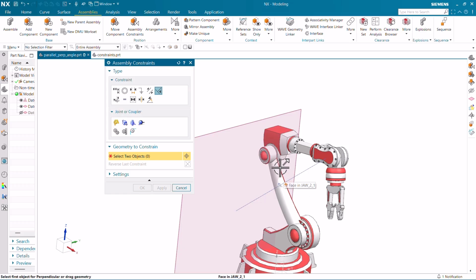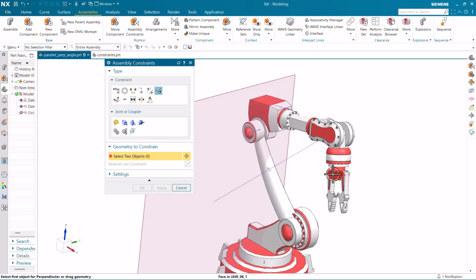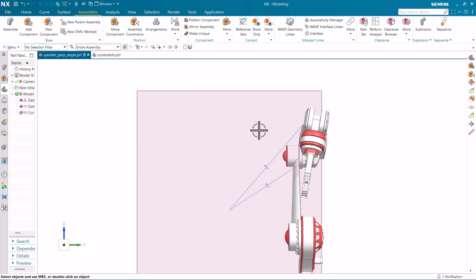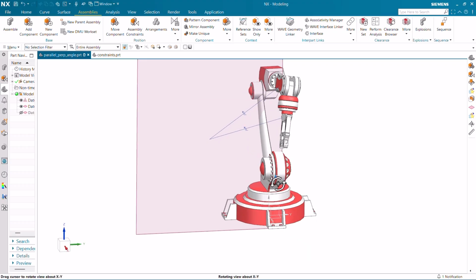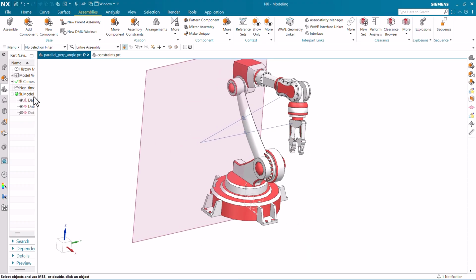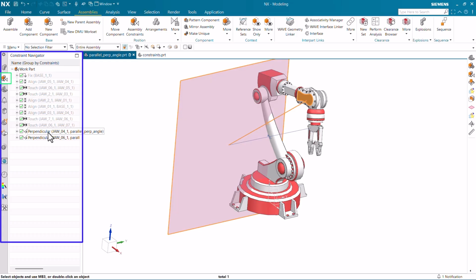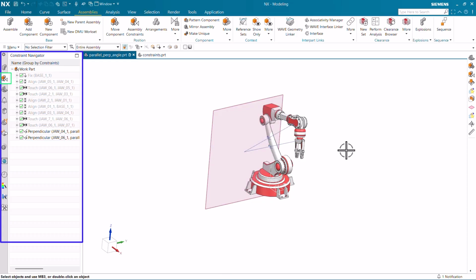I'll also show you the constraint navigator so that you can easily navigate between the constraints. Now click on OK. So this is how it is going to appear. I'm just going to increase its size, and here we have the constraint navigator. I have given the perpendicular relation and then this perpendicular. So far we have covered the parallel and perpendicular.